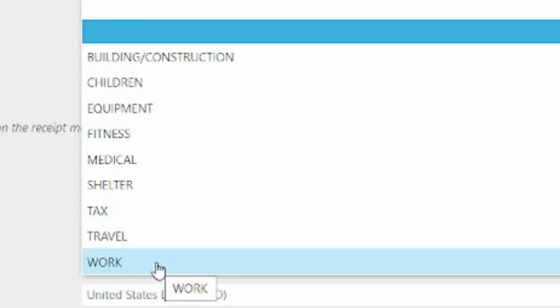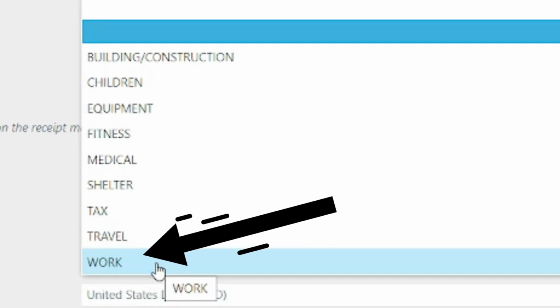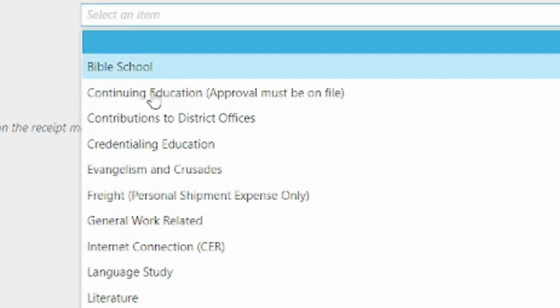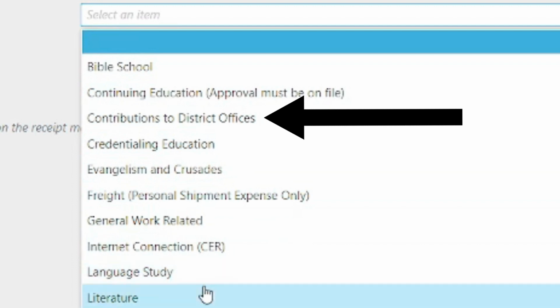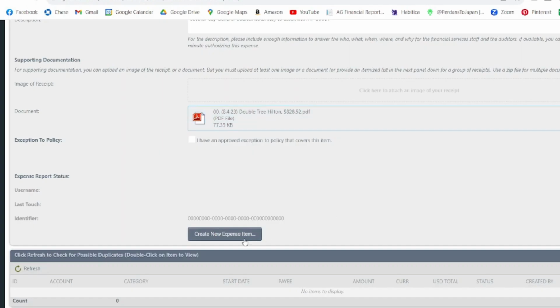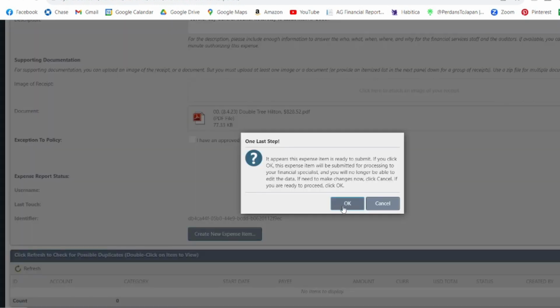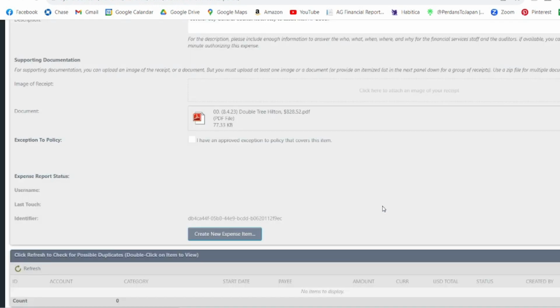That is going to be found under expense type work. And for the category, contributions to district offices. And again, assuming you gave more than $75, you go ahead and upload the receipt at the bottom and fill out the rest of the information.